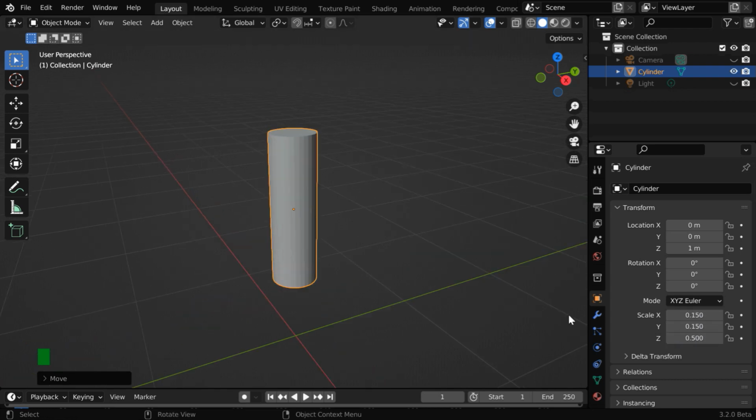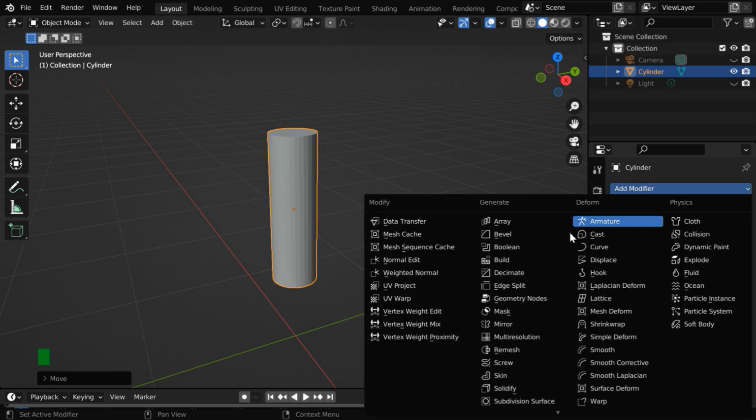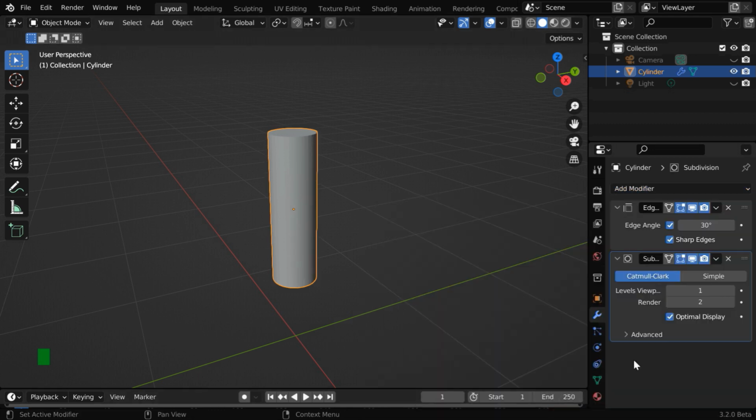In the next step, go to the Modifiers tab. Let us add an edge split modifier. Then add a subdivision surface modifier. We have to use this Catmull-Clark option, with a level of 2.